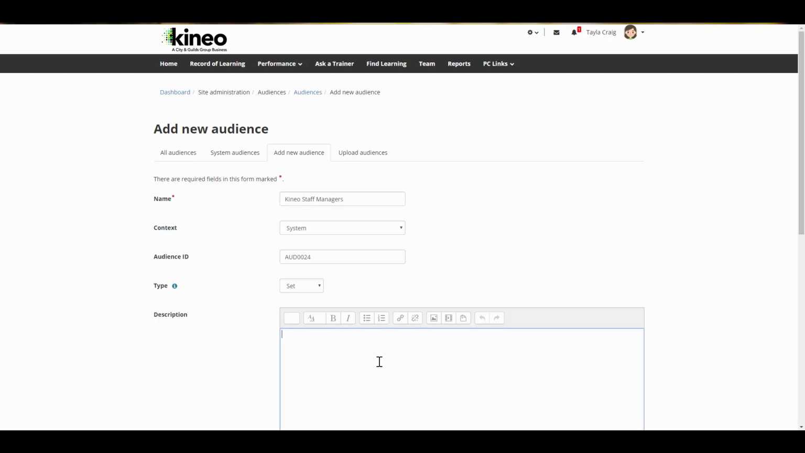If you need to, provide more detail in the description box to provide more information as to why the audience was created and what it's being utilized for. Leave it set at the system context, as this will allow the most flexibility. The audience ID is automatically populated and can be left alone.